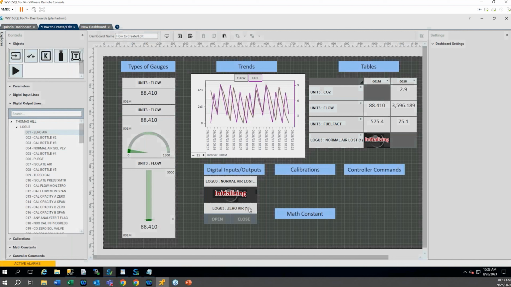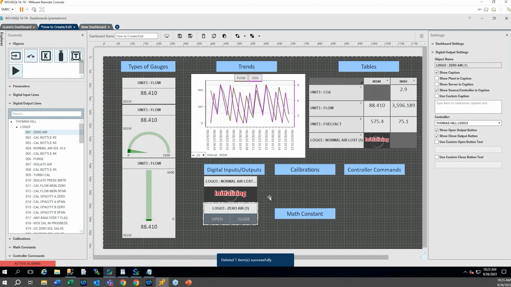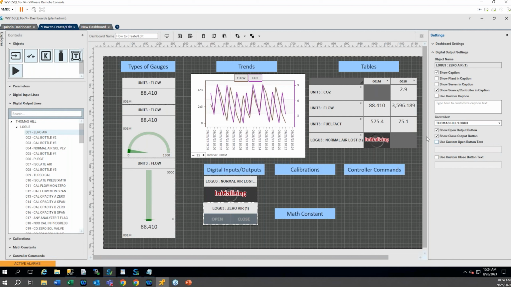The settings that go with the outputs are similar to the inputs, but you have options to only show close, only show open, if you want to restrict your user to only be able to open or close a certain output. You also have the option to customize the open text. If you guys have different verbiage on site for what open and close means, you have the option to type in whatever you'd like in that button there.